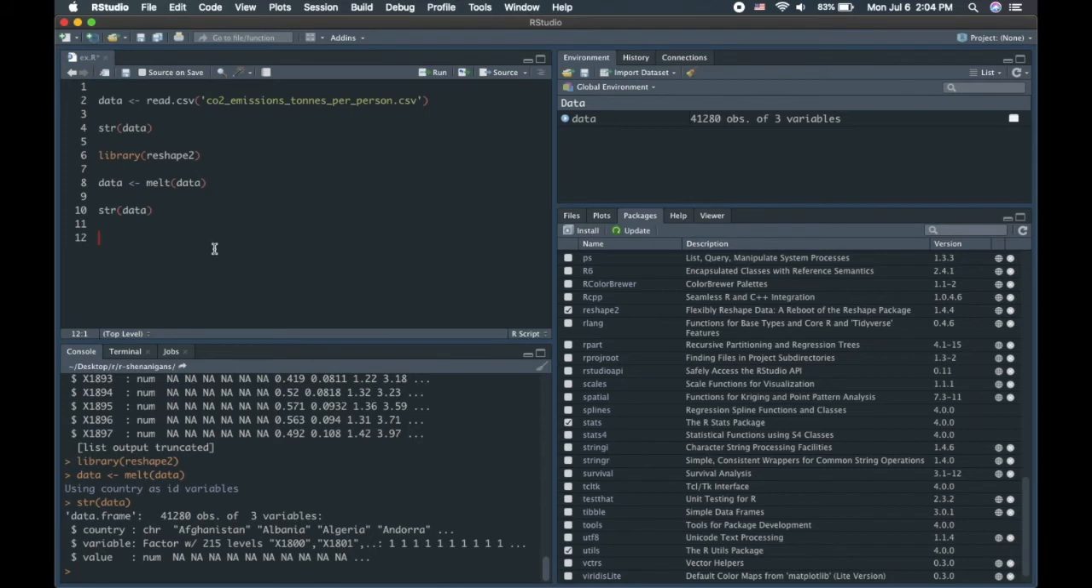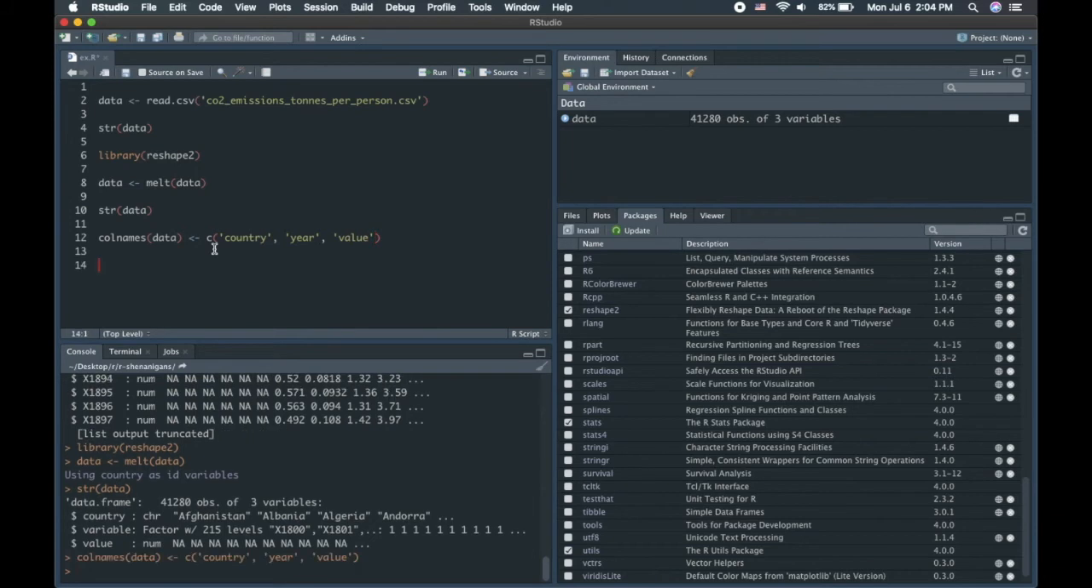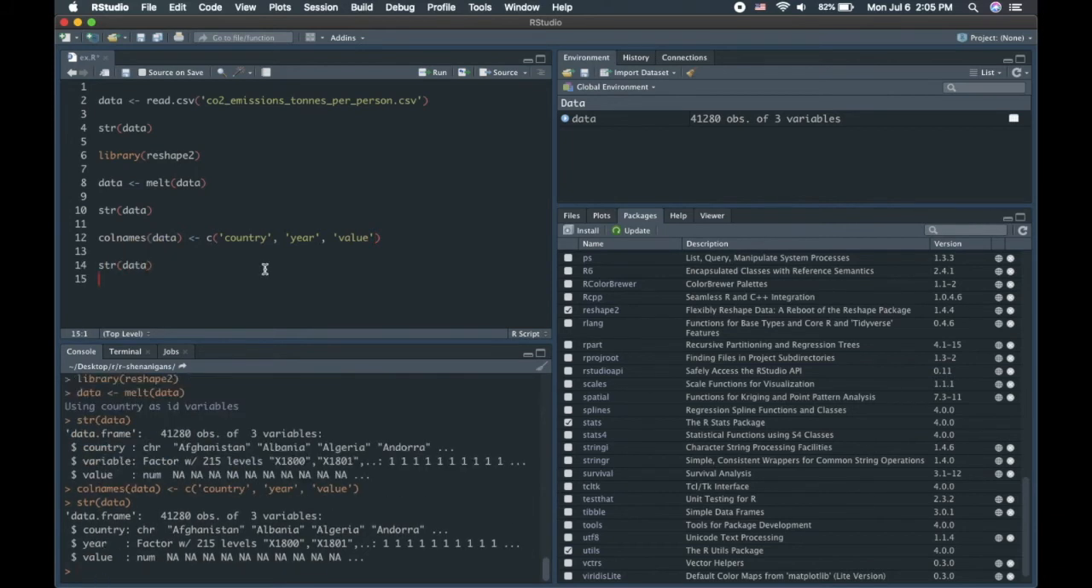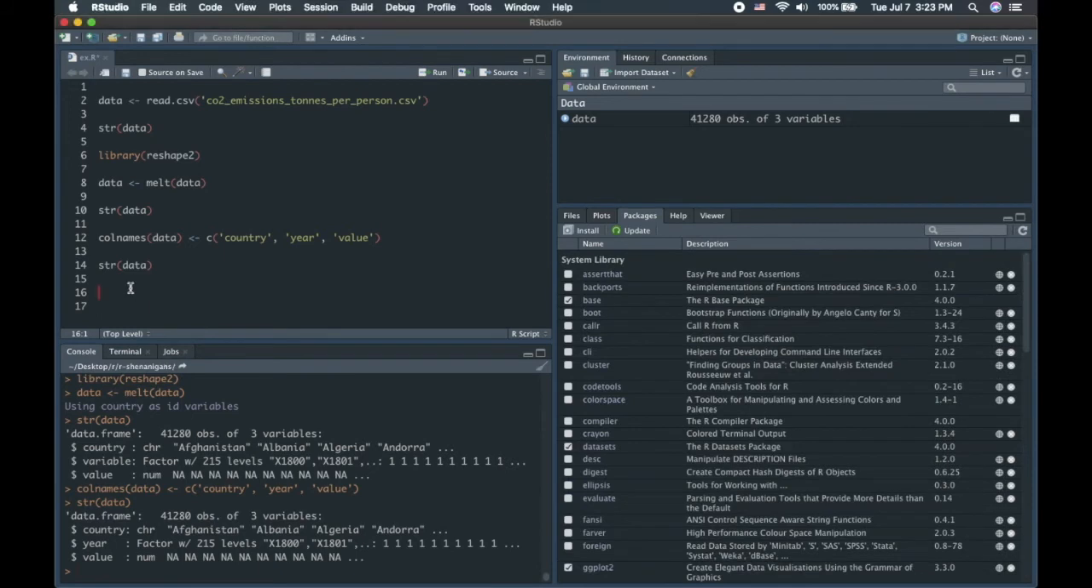It's much easier to plot that. Okay, I don't really like the column names, so I'm going to use the colnames method to change it. So we're just replacing it with country, year, and value because it's much easier to understand instead of variable. So now if we check out the structure, you can see that it says country, year, and value, which is much better. And now we're going to try to plot it.